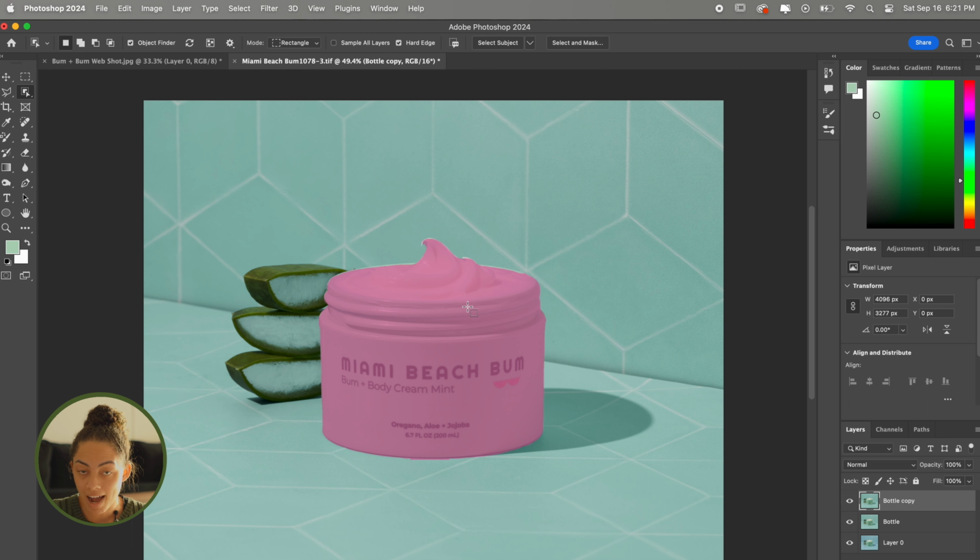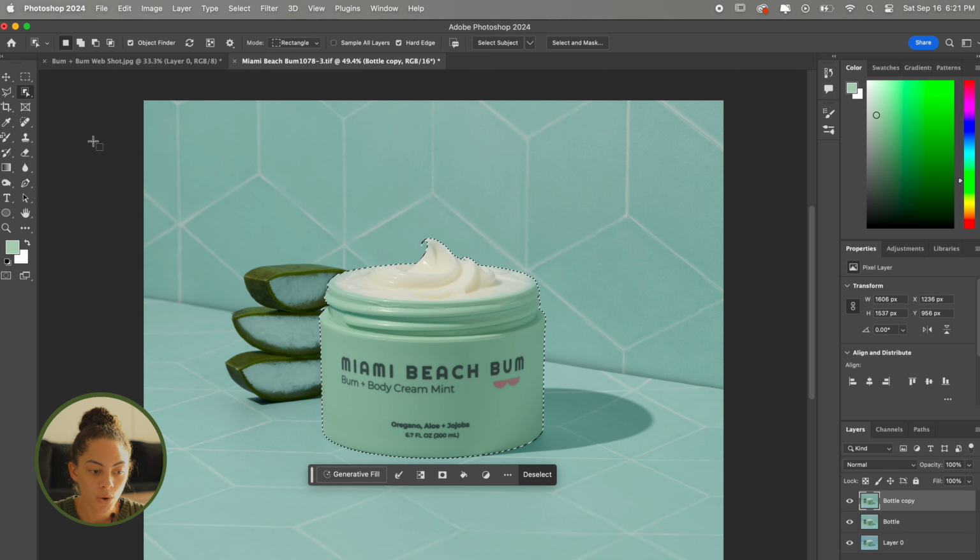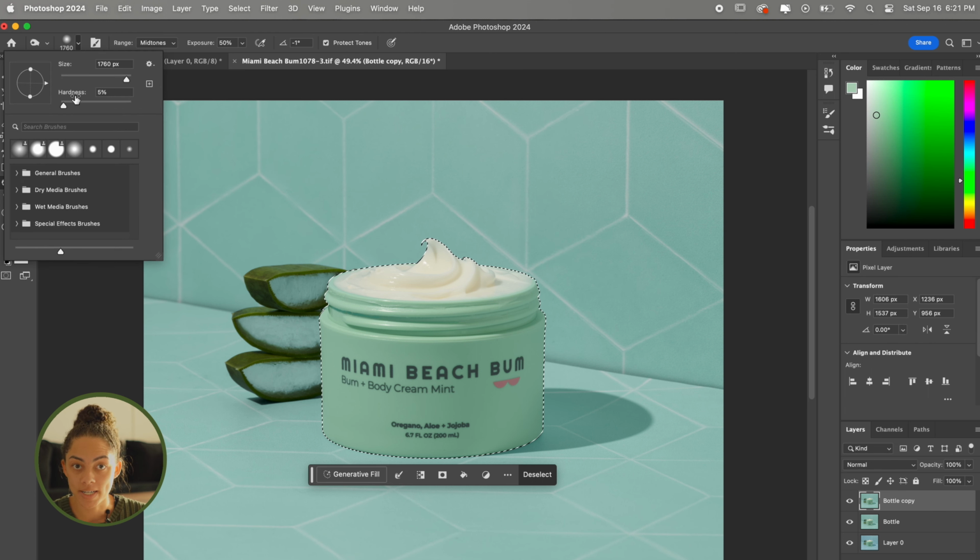So I'm going to isolate my subject again. I'm gonna go over here, and I like to start with burning. I like to make it big and drop the hardness all the way down. That way we have a nice blurred effect. Burning is going to deepen the shadows. Dodging is going to brighten the highlights.